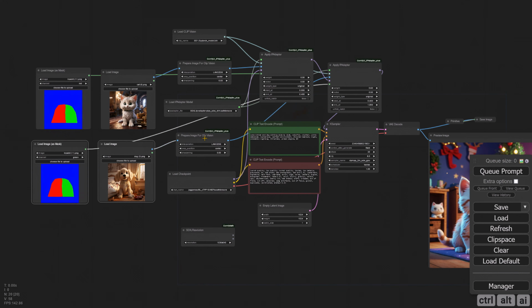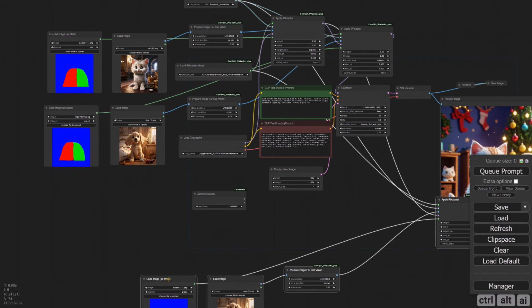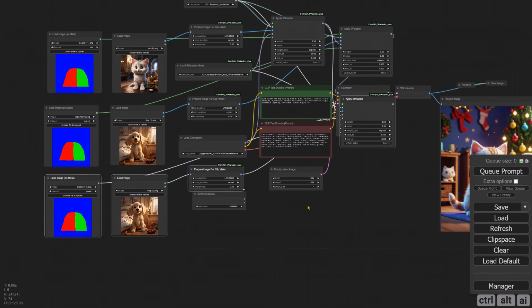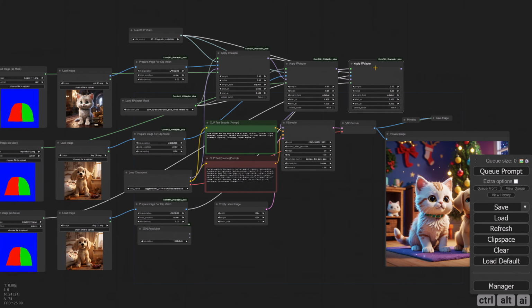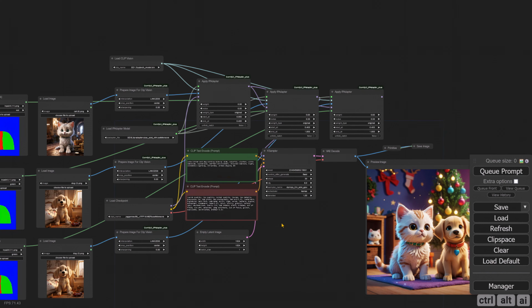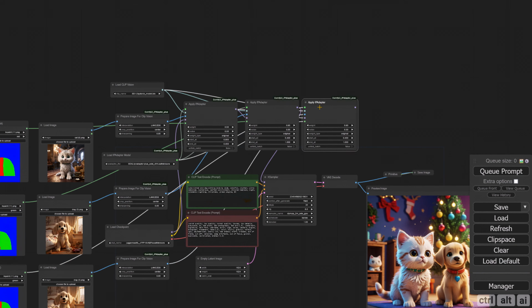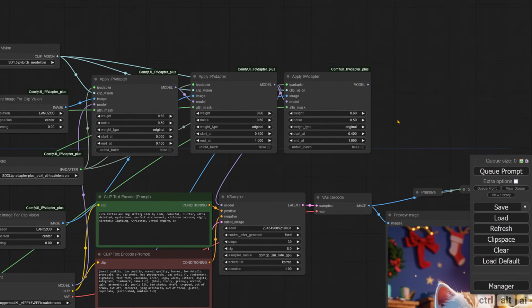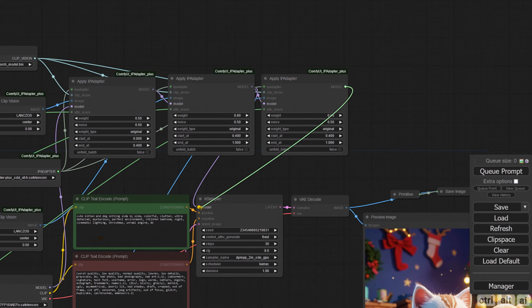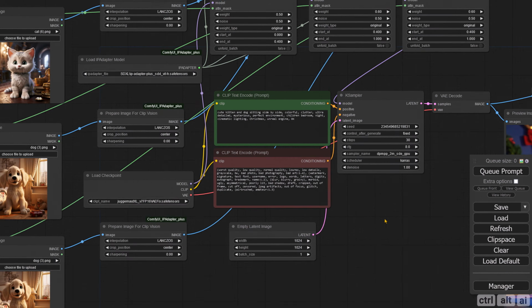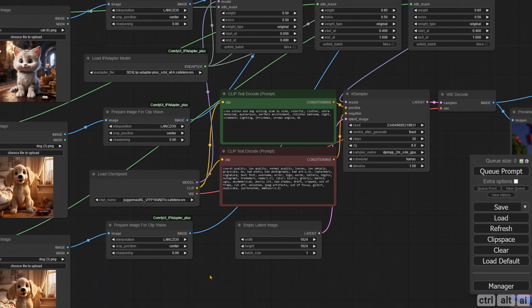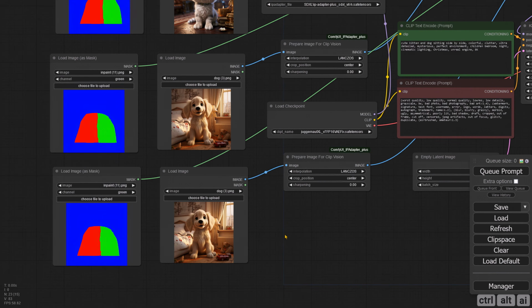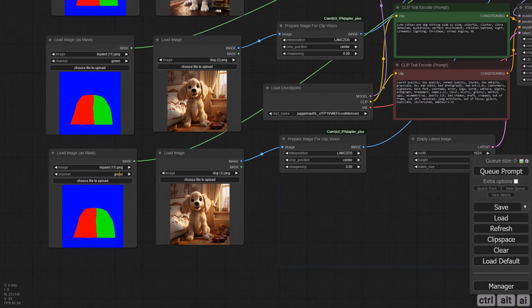Now, I will add a third IP adapter, and this time, I want to take elements from a scene and try to influence the output. The more IP adapters you add, the more difficult it becomes to balance them out. The channel here will be blue for the background.